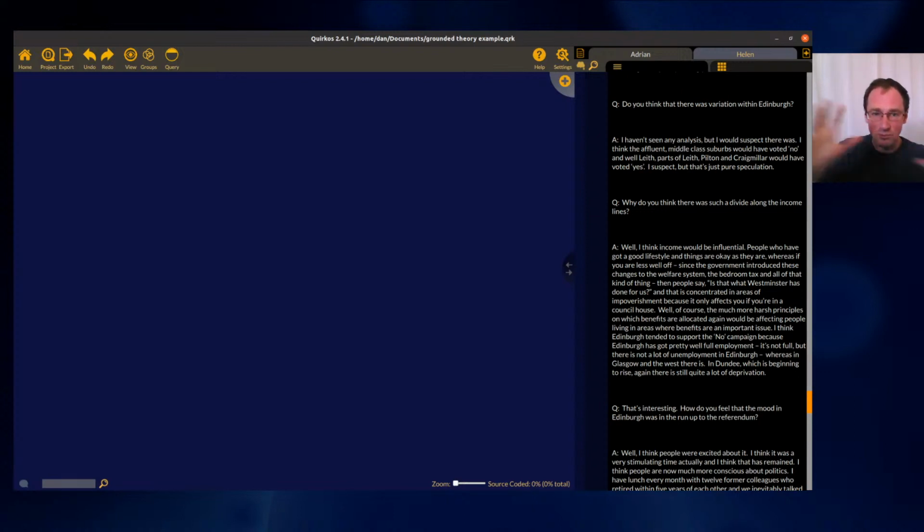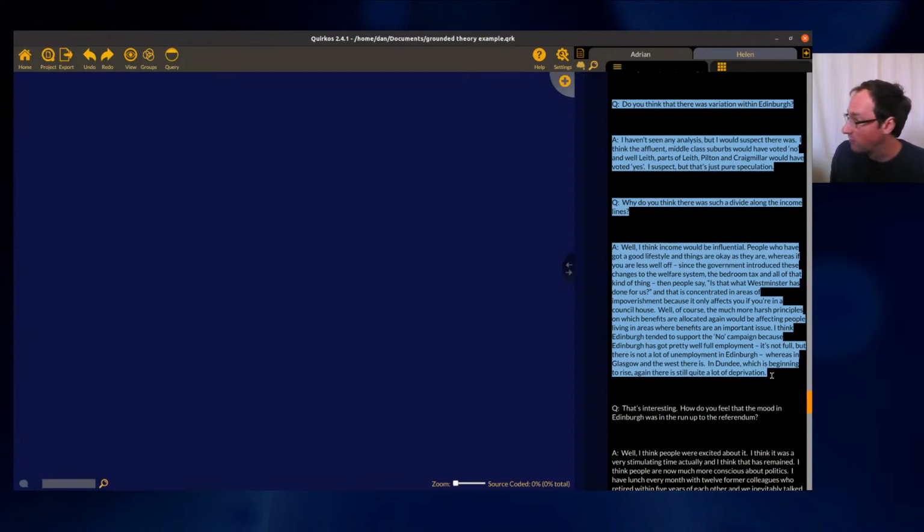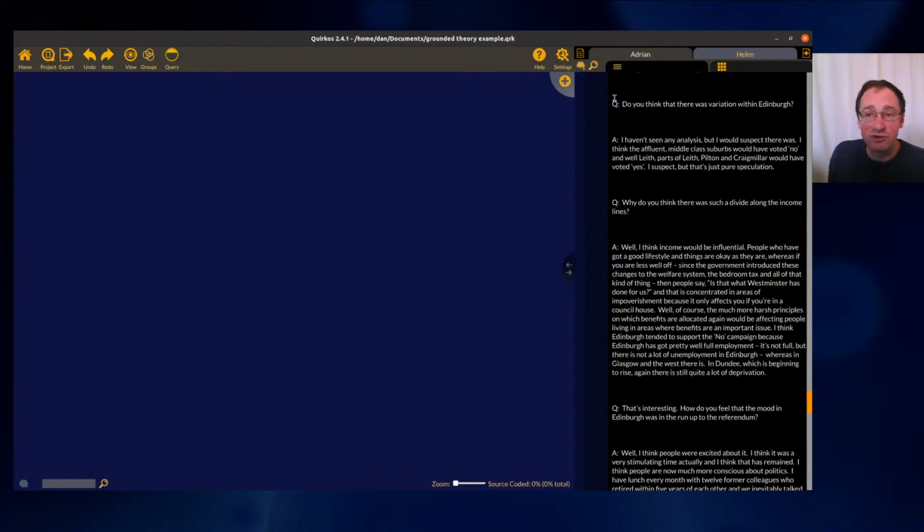So you can see in Quirkos we've got the source of text here on the right, and then we've also got here what we call the canvas area. So this is where we create the codes and eventually themes. And this is blank. So we've not created any codes. We're jumping straight into the data here, and we're going to get straight into that.